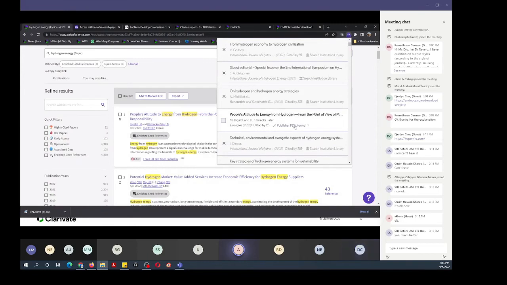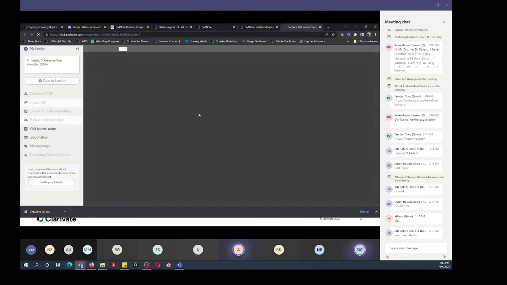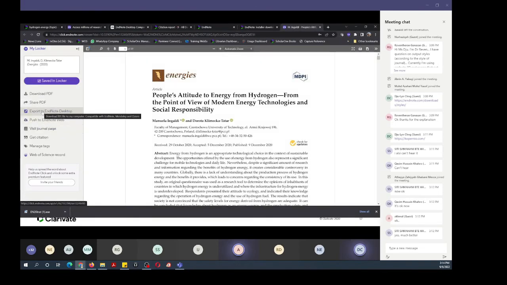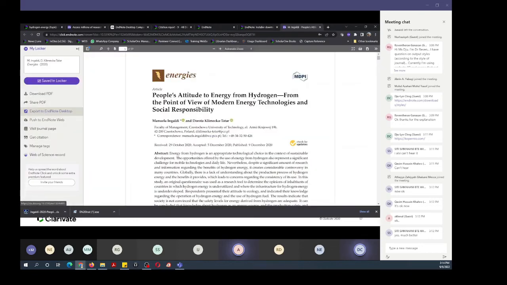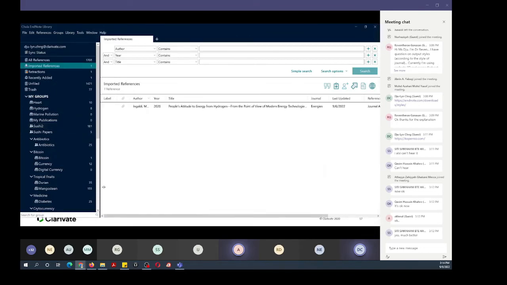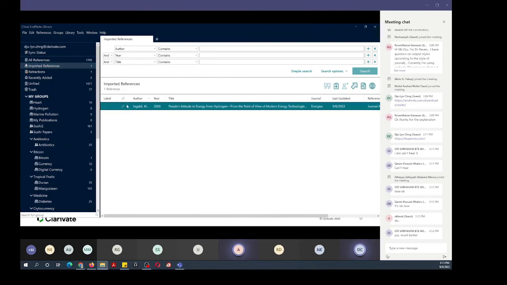Okay, so this is found. This is the full text PDF. Then what you can do is export it directly to EndNote Desktop. So immediately export this and open this up, and it will import into EndNote. So this is EndNote Click. You can install this onto your web browser so that it makes it easier to include the PDF full text to EndNote.